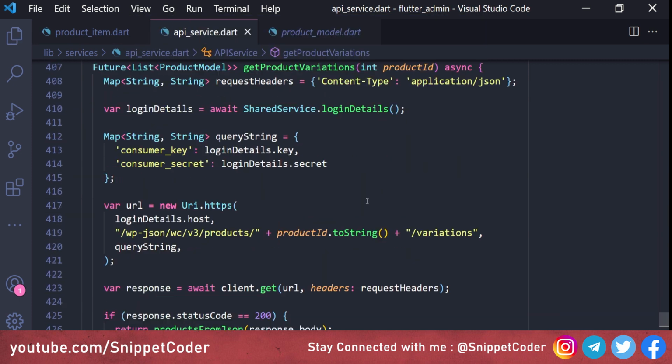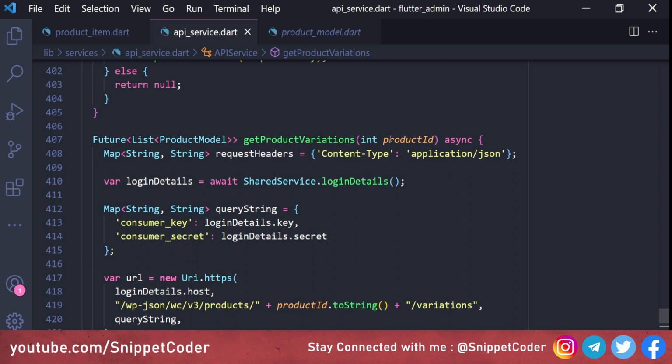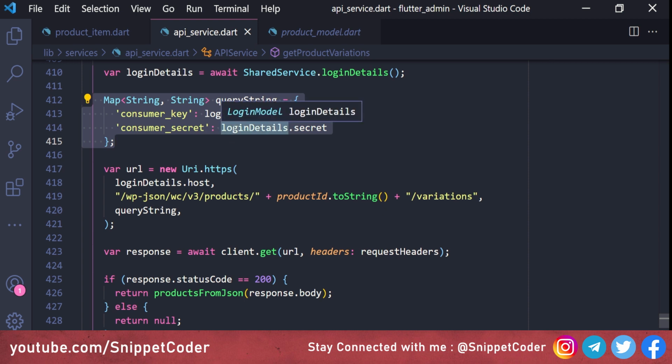So what we are doing here, we have created one function that is getProductVariations, and here we are passing the parameter as a product ID, and we are making it async. Then we are creating request headers, and there we have content type of application/json. Then we have a variable for login details, and that we are picking from our shared service. Then we are creating a query string with our consumer key and consumer secret, and we are fetching the data from the loginDetails dot key and loginDetails dot secret.